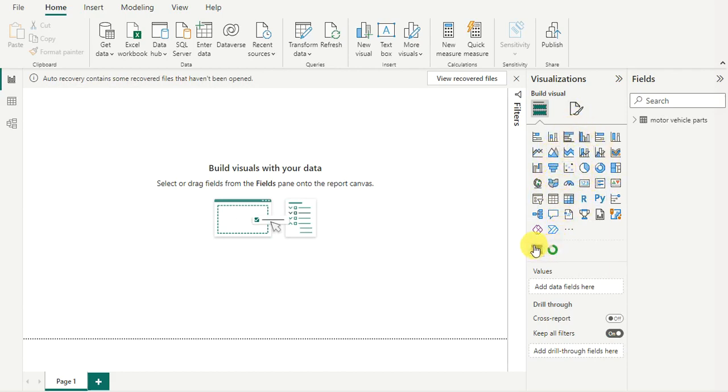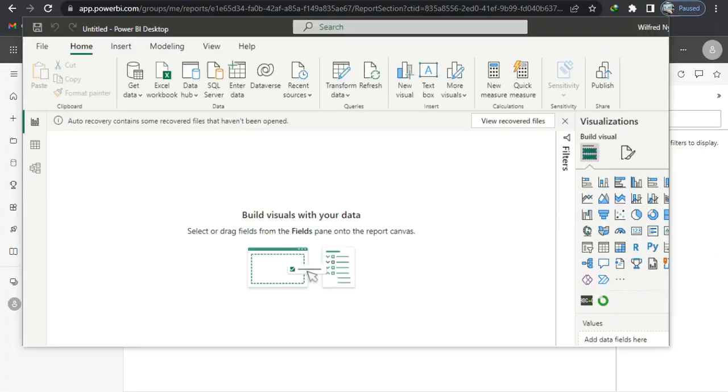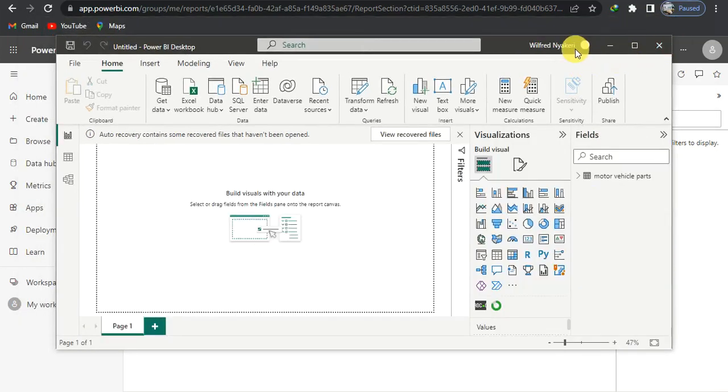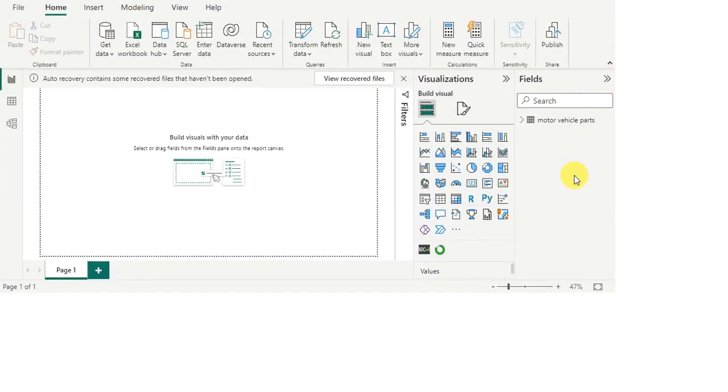For you to have access to these extra features, you have to sign in to Power BI with a business email. At the top, you'll be able to see that I have signed in as Wilfred. That is the reason I'm able to access more features like the scroller. In your case, you might not find this, but you must sign in with a business email. Good. Once you sign in, that's the first step.